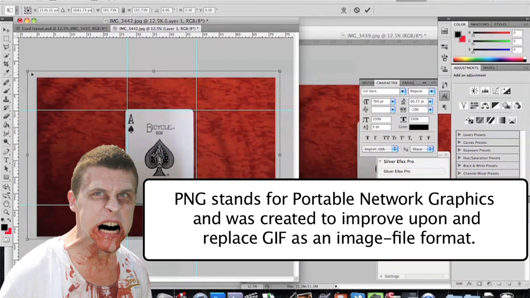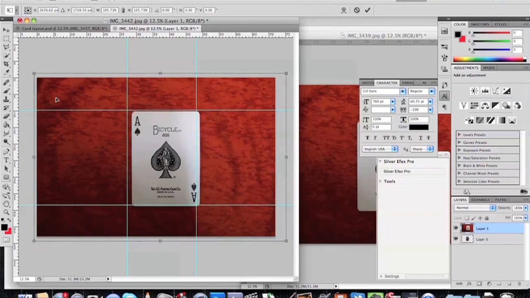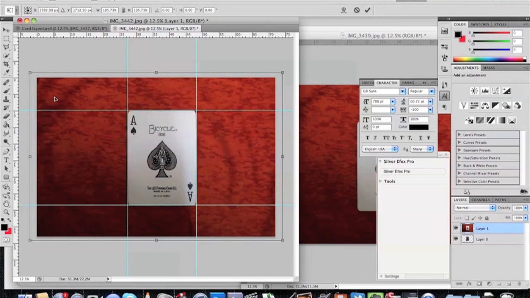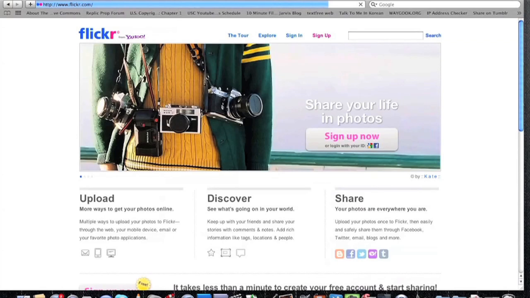Now, at this point, some of you are climbing the walls, yelling that you don't have some or any of this equipment to do this. Well, being the nice guy that I rarely am, I decided to take the card images and upload them to a Flickr account I just made.